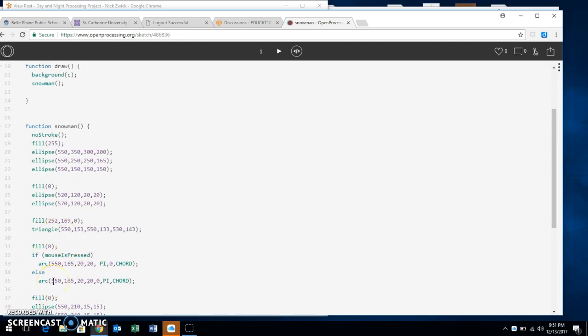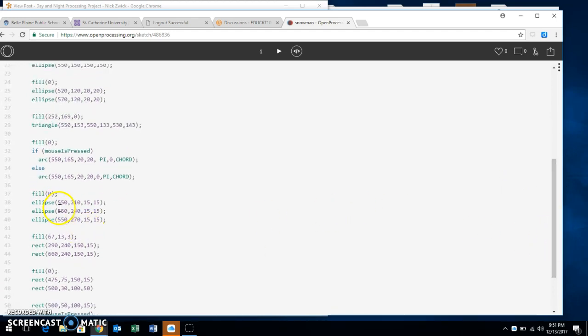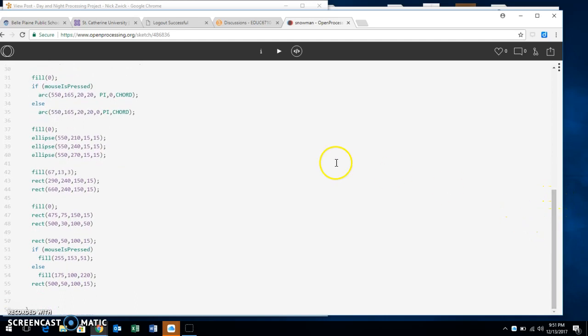And then this part right here was the mouth of the snowman. So when you press the mouse, his mouth turns upside down. And then these ellipses were the buttons for the snowman. And then this was the hat for the snowman. And I filled it in with black with a different colored stripe. And then again, if you press the mouse, the stripe on the hat will turn to different colors.